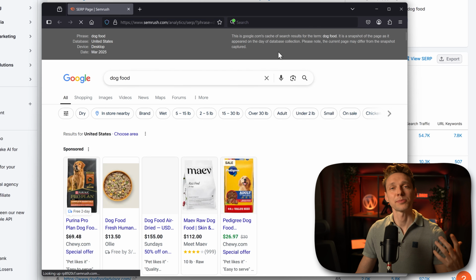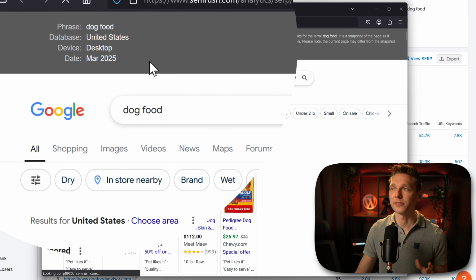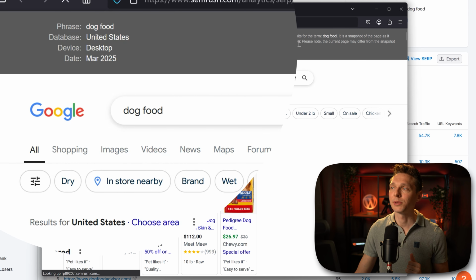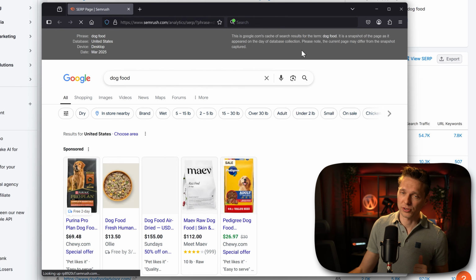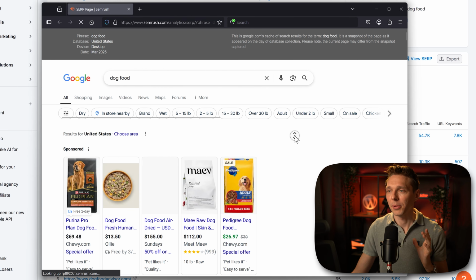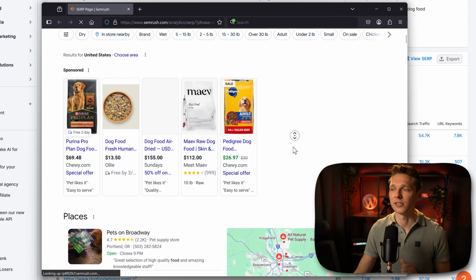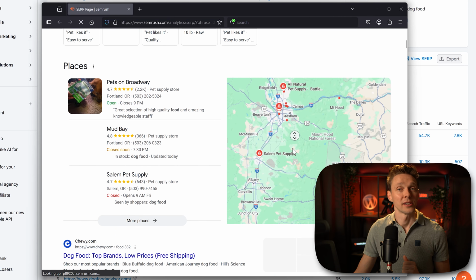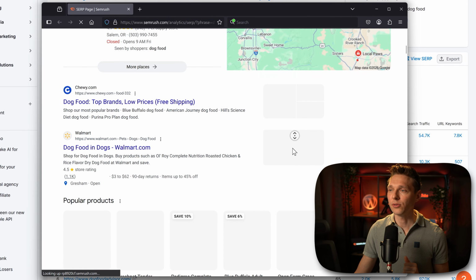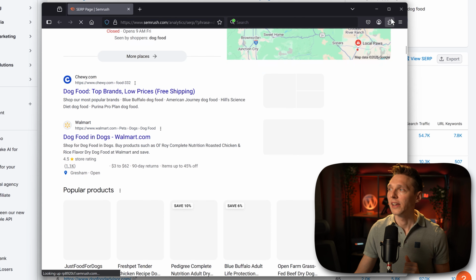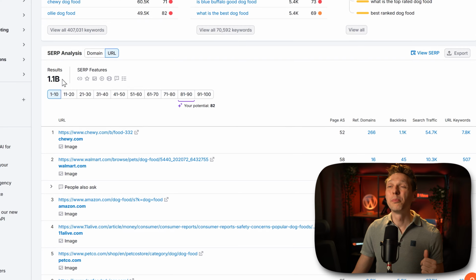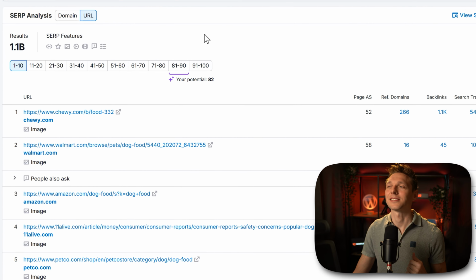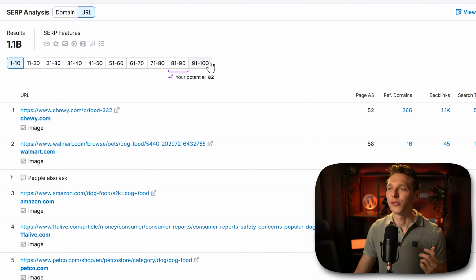And this snapshot has been generated in March 2025, as of the day of database collection. So we don't know exactly which day, so it might change if you search for this on your own machine. But this is the way SEMrush analyzed the google.com search result page. So now you know that all this research is exactly what you can see over here. 1.1 billion results? That's insane. It only took out the first 100 because it's way too much.